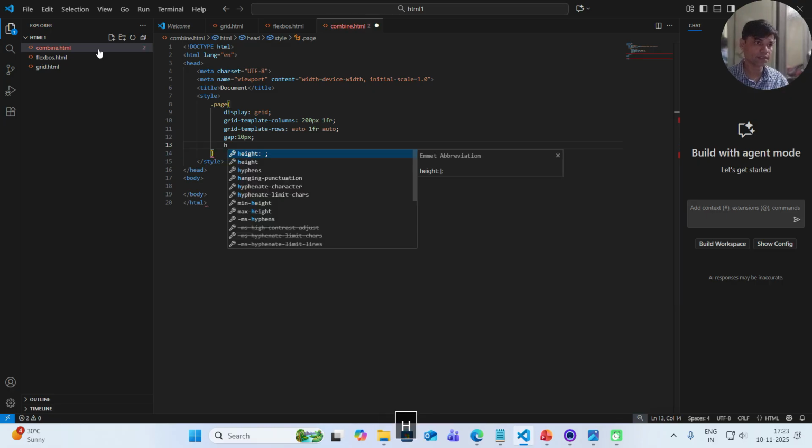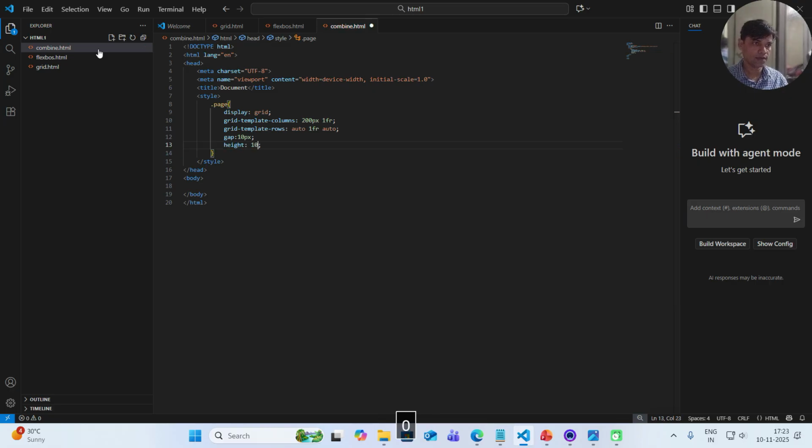Next thing is height. So I give height as 100 view height. It will take vh, means the entire viewport. Viewport is right now the entire screen. So it will take 100 vh, viewport height.